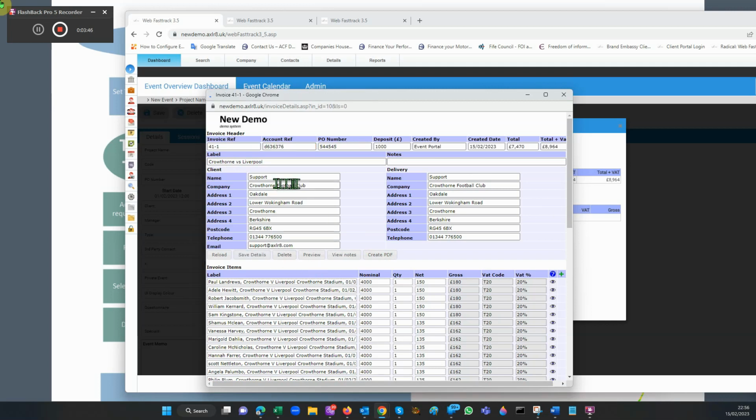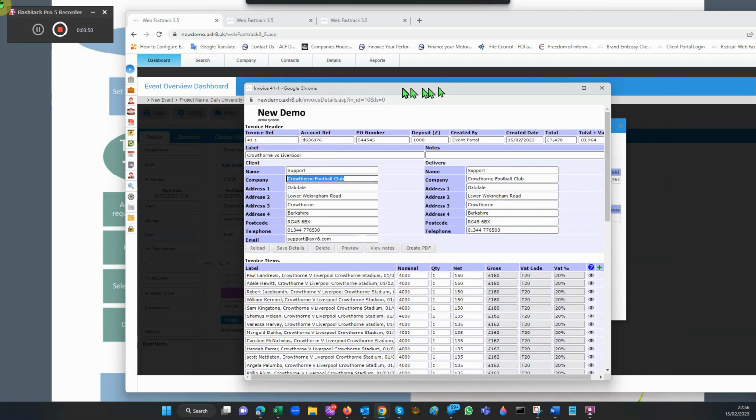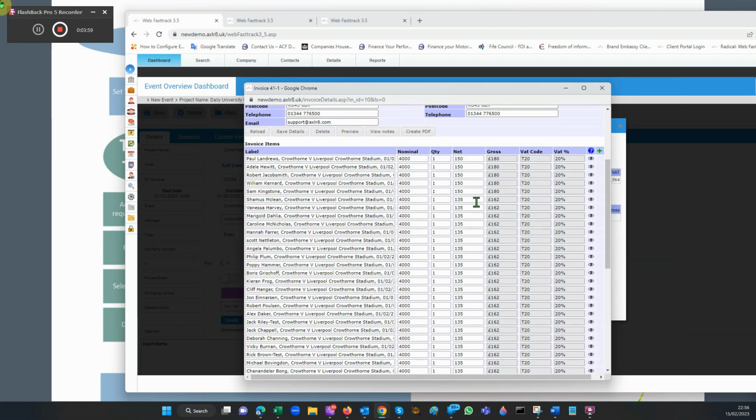But you should actually have an account number on Crowthorne Football Club, and then that will come through just like the default invoice contact did. So we can now run through this, and some people actually send more staff than they need.